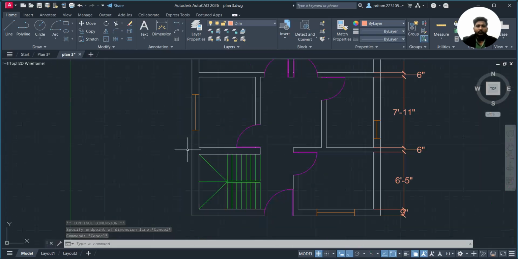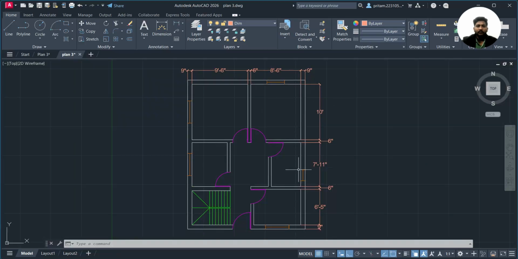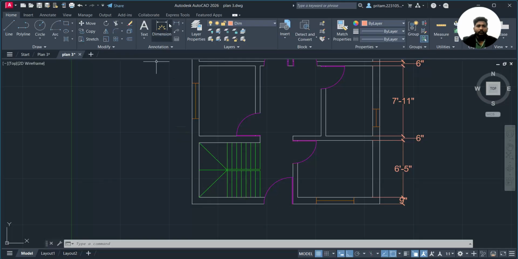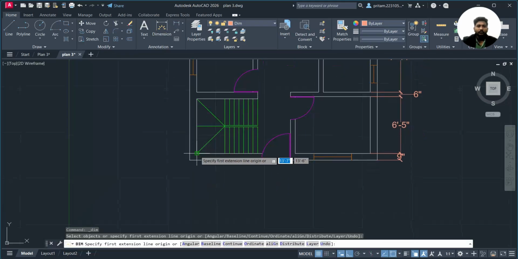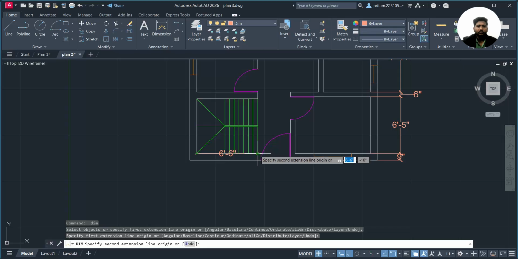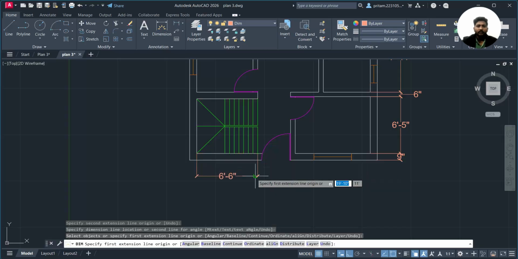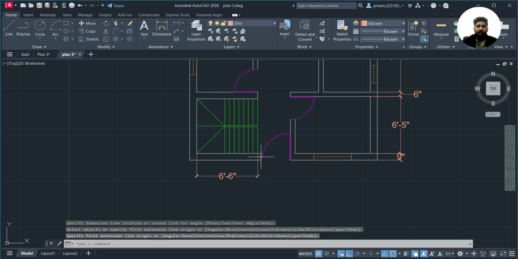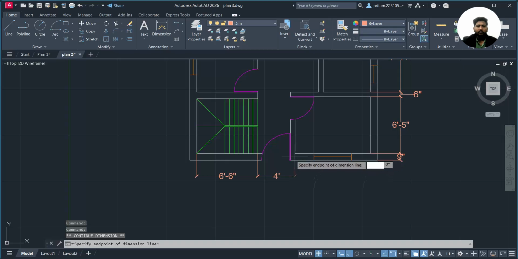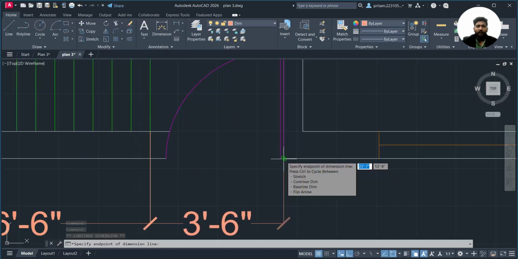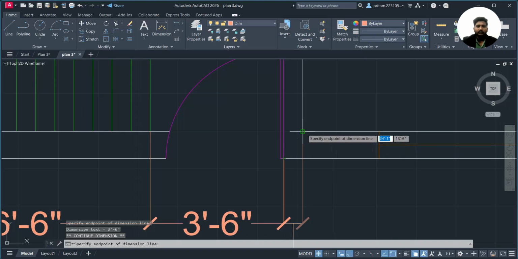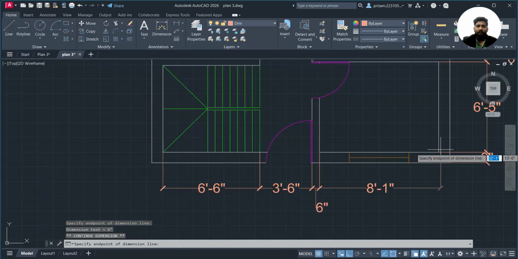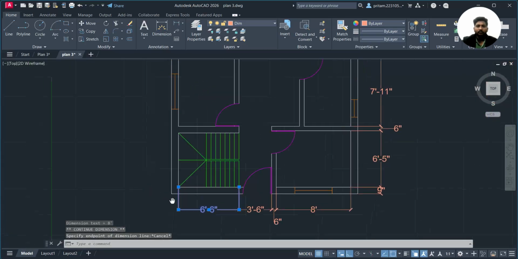Same way we have to add for the staircase area. As we know this part is 7 feet 11 inch, but this part we don't know, so we choose this dimension. Here we have to place the dimension of 6 feet 6 inch. Just drag it downward, and you can see that it is present here. Same way we have to add the Continue Dimension. In it we have to choose this point, as this is the end point of it, 3 feet 6 inch. Then this is the 6-inch wall. Then we have to choose the end point as 8 feet, and this is the 9-inch wall. No need to add these 9-inch walls every time.